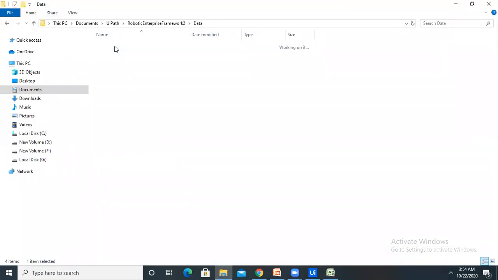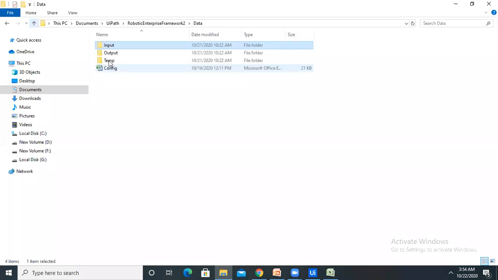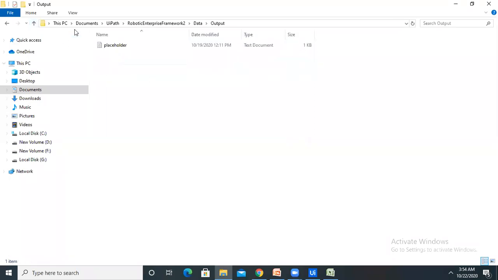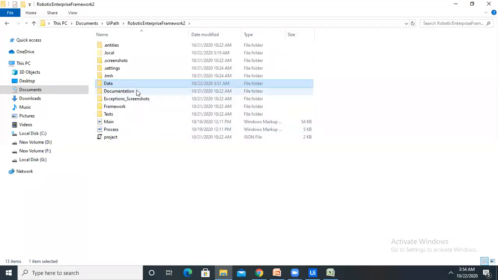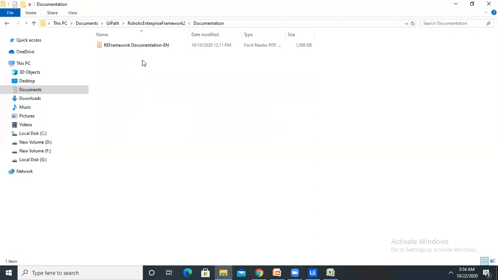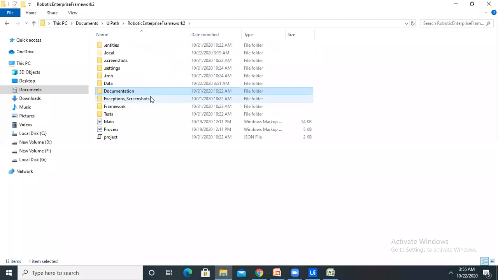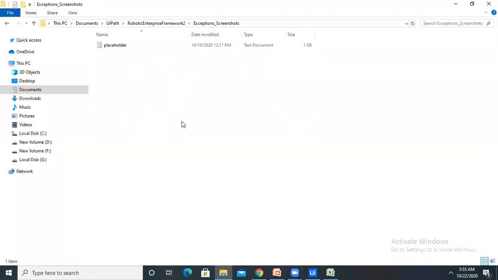So this is the input and output folder where you want to store it, and the folder and path location is already set by the REFramework template. Then documentation. So all these documentations are available if you want to refer to them. This is provided by the UiPath team, where you can get everything in detail about REFramework, about the folder structure as well, and exception screenshots.